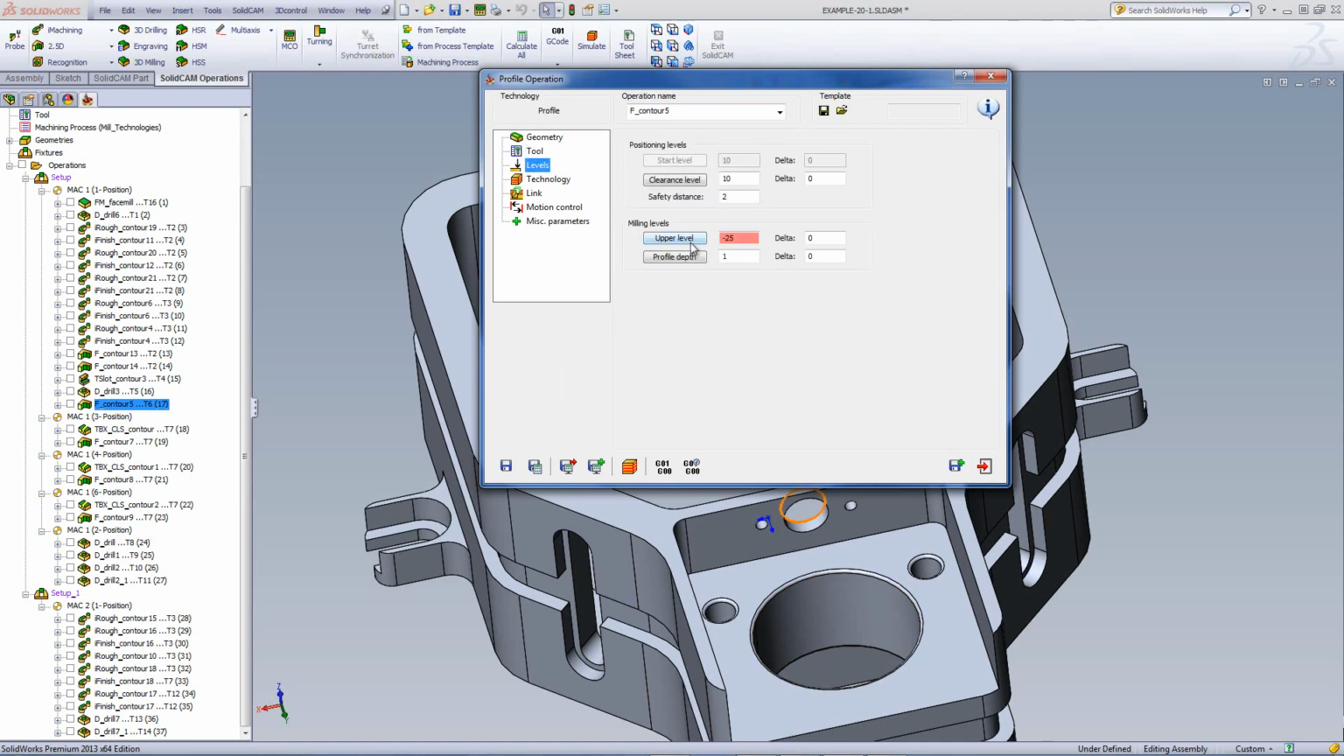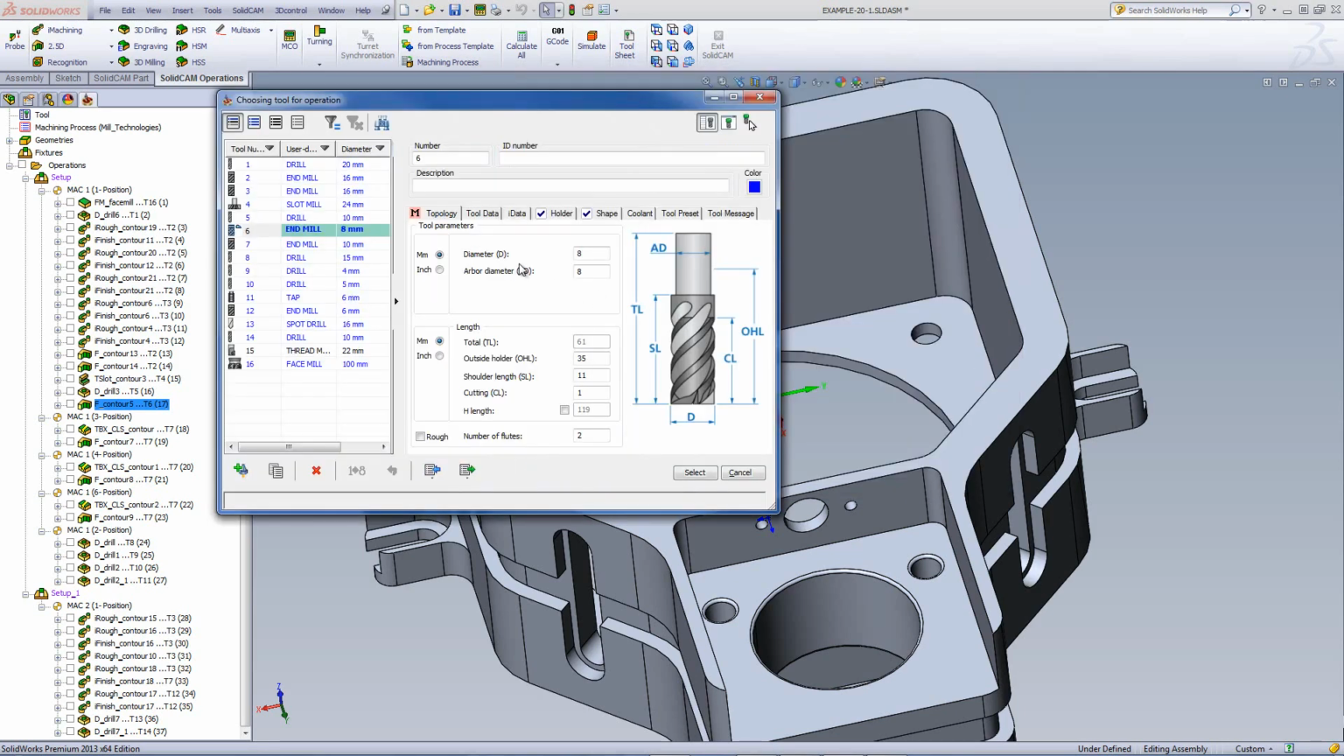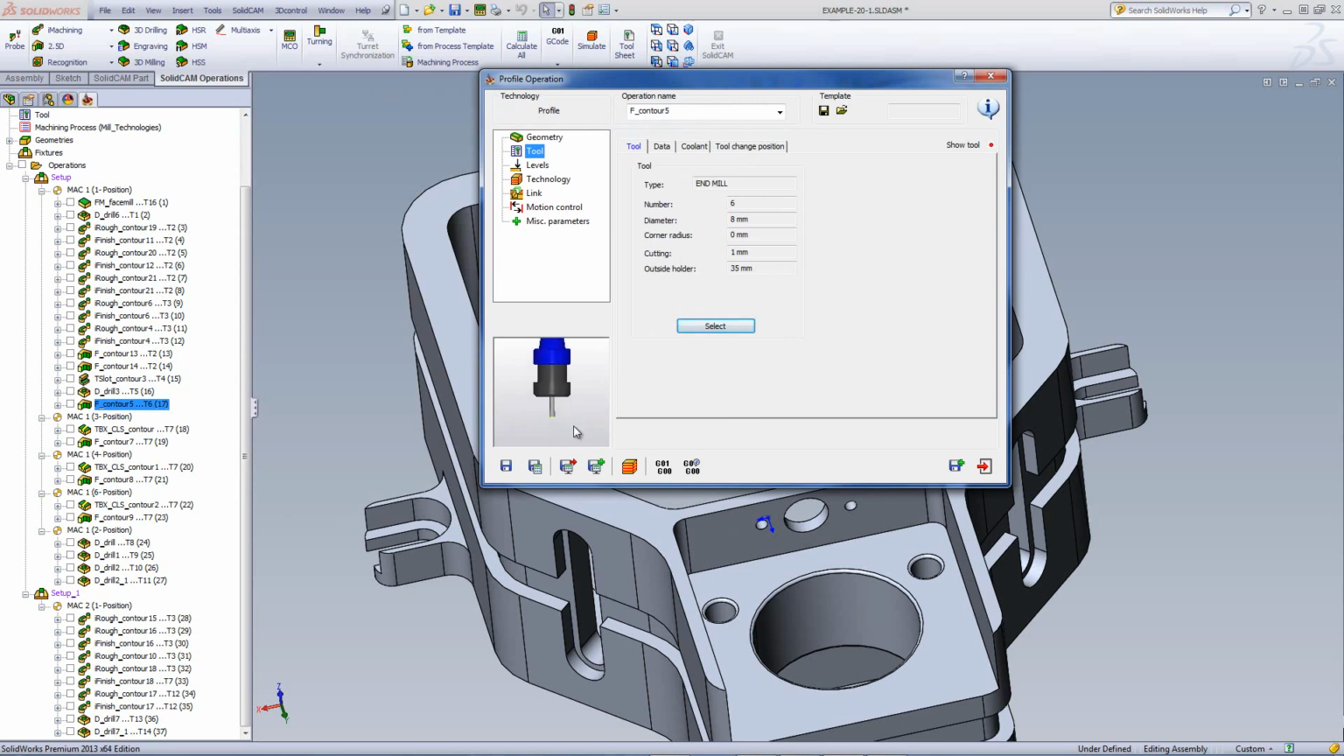My levels, I have my upper level over here, and my profile depth is how deep I want to have my tool go down. Now, let's just go back to my tool itself. The value that I have inside my diameter of 8 millimeters represents the actual small diameter that I have over here itself. This is the actual diameter that I want to have to go up until this geometry.